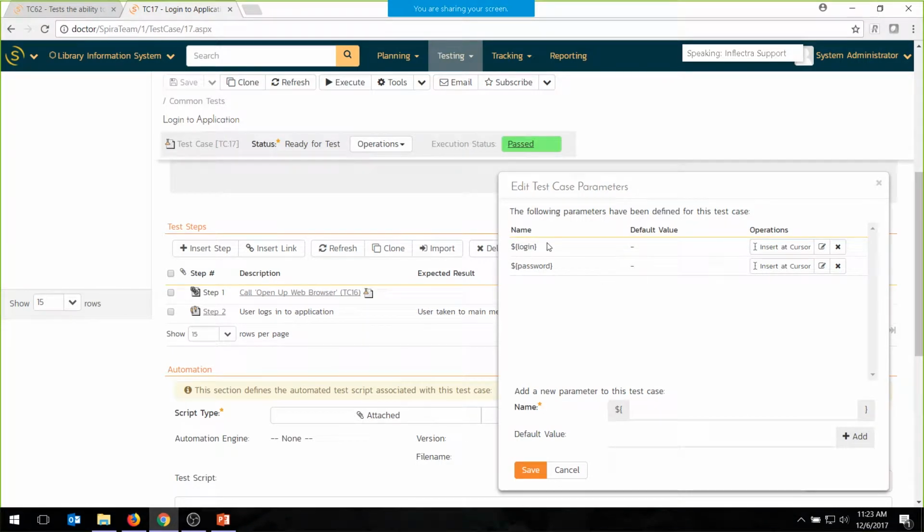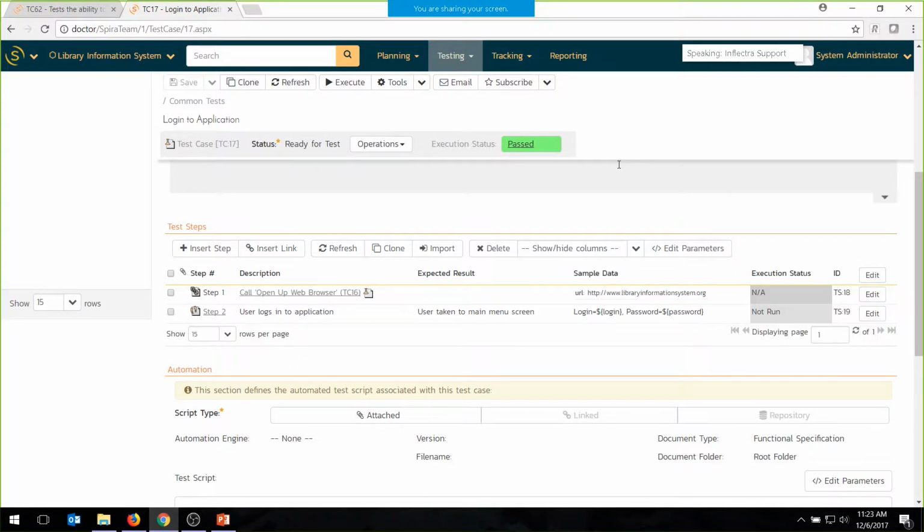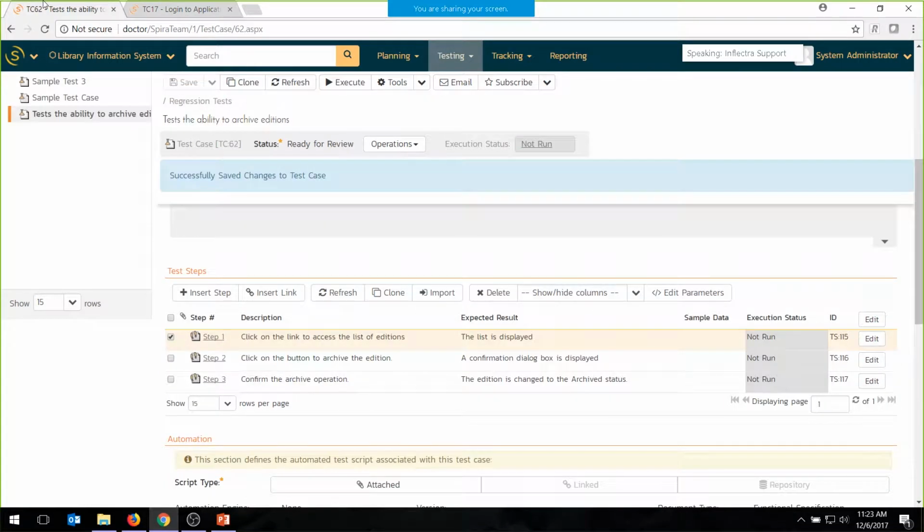And we've defined input parameters. So I can actually call this test case and give it a different login and password every time and reuse the steps. And this is a really nice feature in SpiraTest. So if you have common aspects that you want to use in a test case, for example, I need to log in every test case. I don't want to have to write that in every test case and then change it every time we change the login page. I like to have a login page test case that's completely reusable. And with parameters, it can be data driven. So that's what we have.